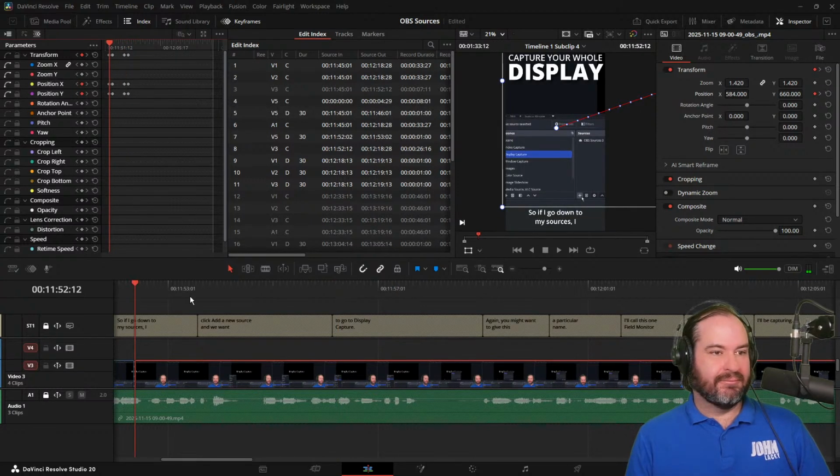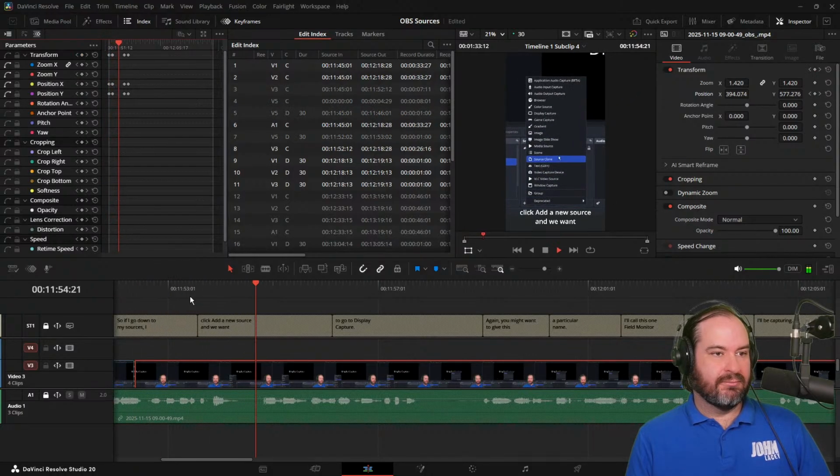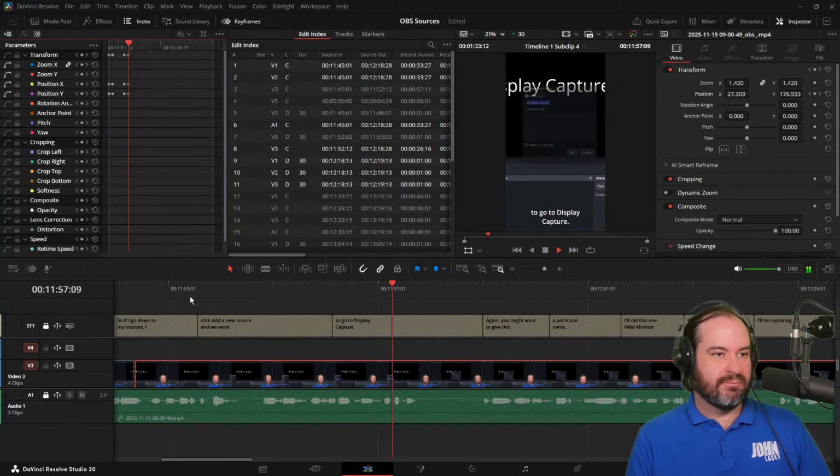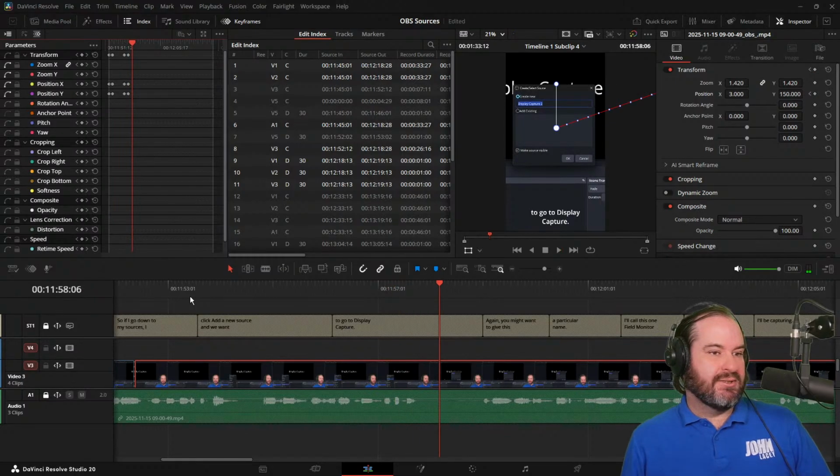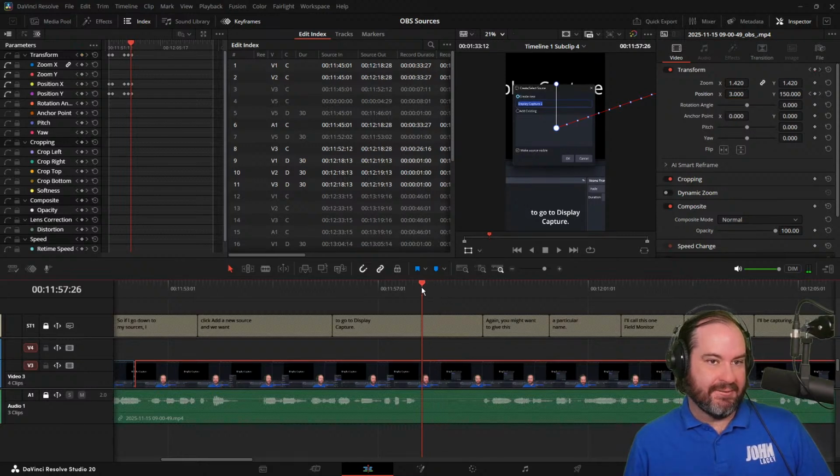Okay. To my sources, I click add a new source. And we want to go to display capture. So, I mean, this is kind of the point at which I want this to happen. So maybe if I put that in there. I mean, it's not really changing, but maybe 150 and 3. In fact, let's just go back here. We'll go to the next one.